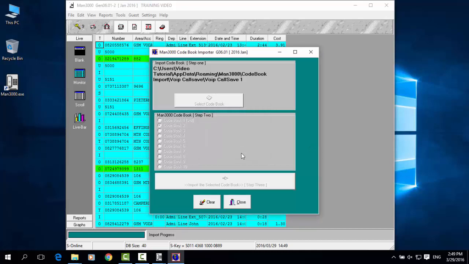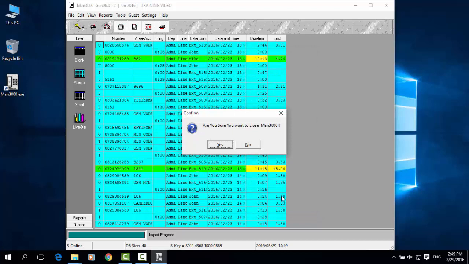was imported. Click on OK, close the codebook importer, and you'll have a pop-up from Man 3000 asking you if you want to close Man 3000.